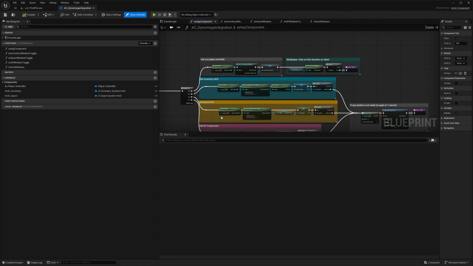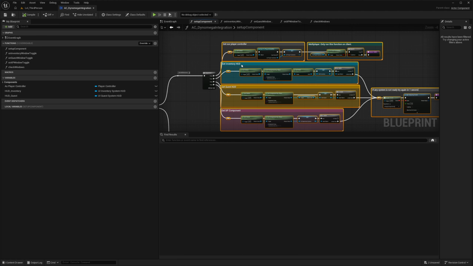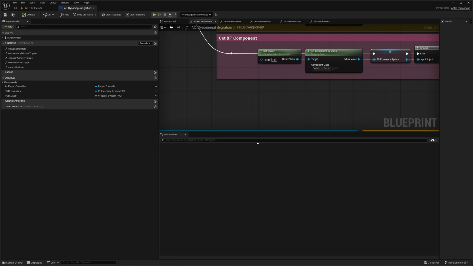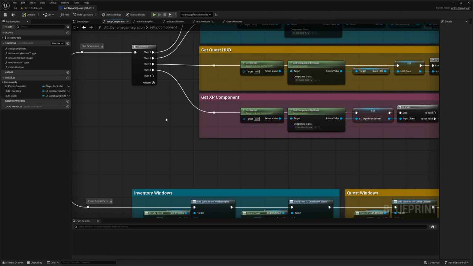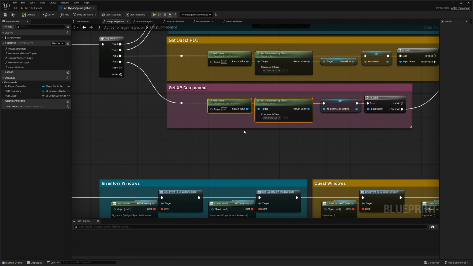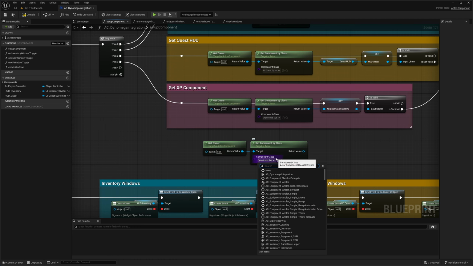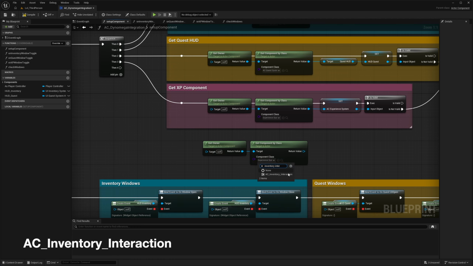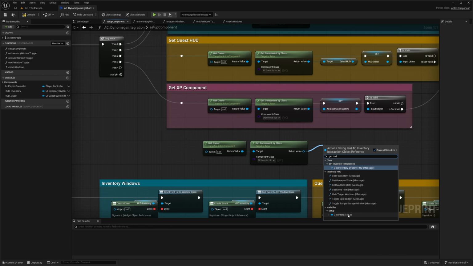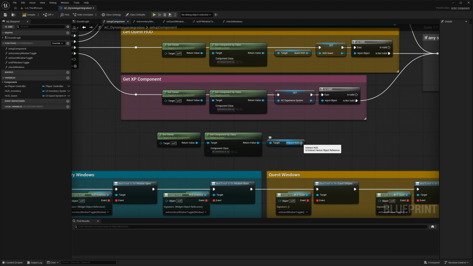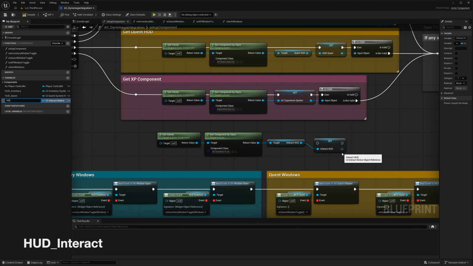To make this work, we will need a reference to our interaction components widget. Make some room around the other references, then add a new path to the sequence. Just like the others, first get the owner, then call getComponent by class, and from the list select AC_inventory_interaction. From there, get the interact HUD variable. Promote it to a variable in our component called HUD_interact.